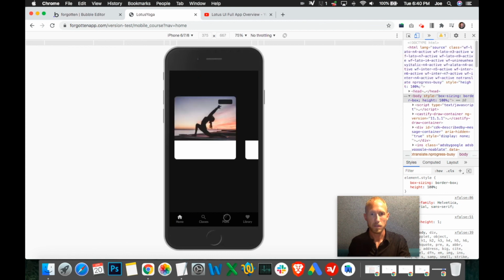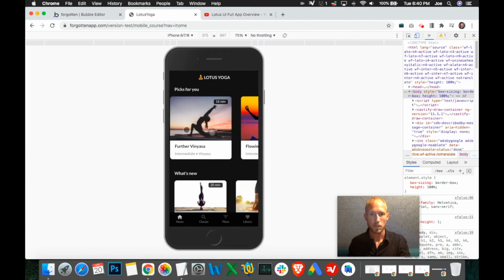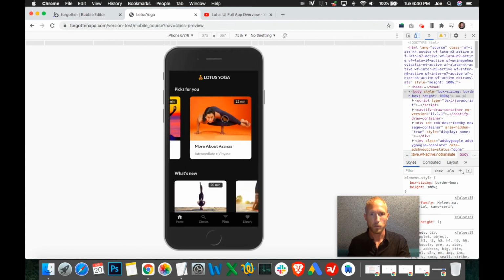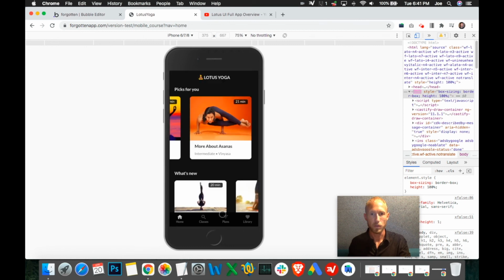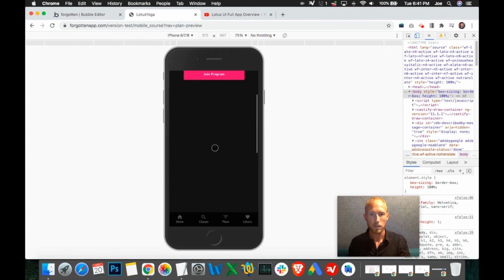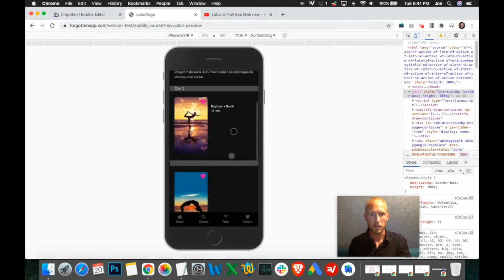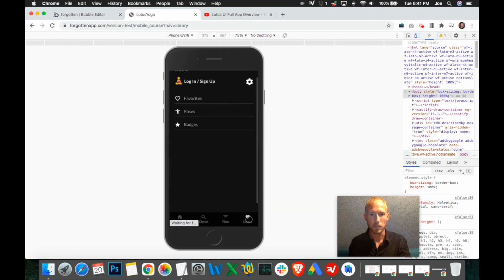And what else? We'll go more about asanas. Add it from here. So we've gone to a few different spots. How about a third beach one? Yoga at the beach is so great. So just kind of verifying that these work.